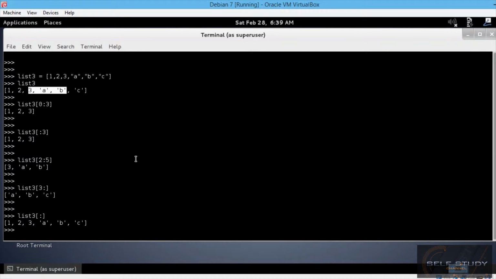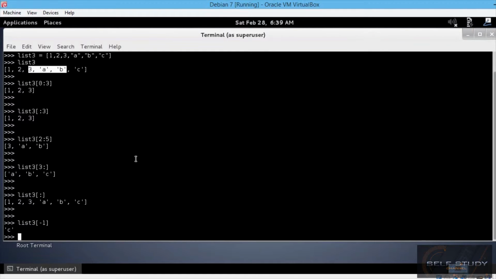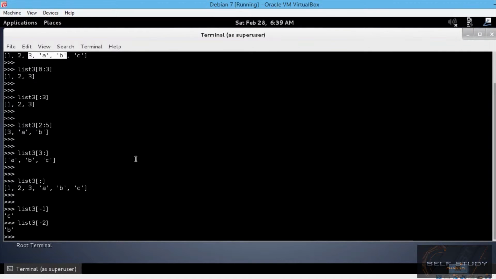Now remember, we can also use negative indexes to slice a sequence, and negative means we are looking from right to left when counting. So list3 of -1 will be, of course, C, the last element of the list. list3 of -2 will be B, indeed. Okay, this is correct.